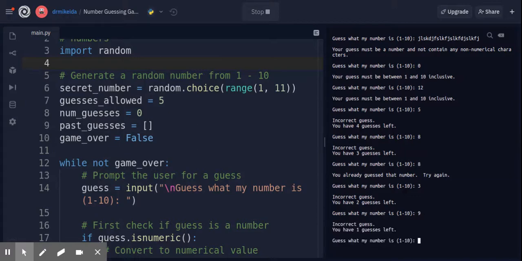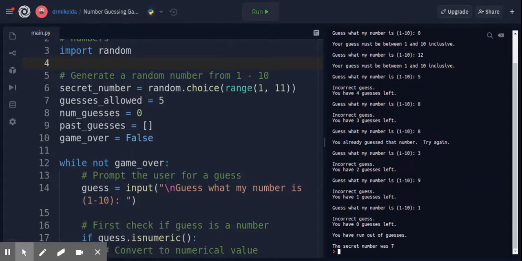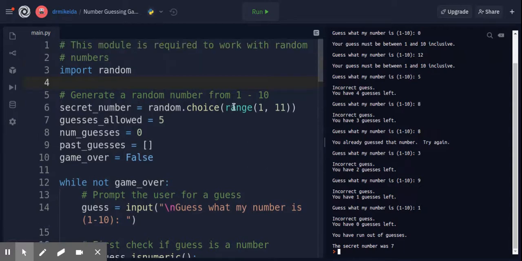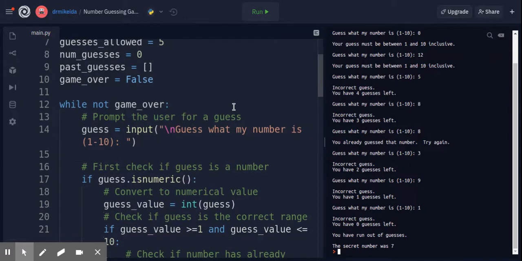So let's try 9. Wrong. Let's try 1. So I run out of guesses. I guessed the wrong answers all the way through, so I lost the game. The right number was 7. So it tells me that. So it seems to work relatively straightforwardly. Now, we haven't yet tested whether or not it works if I guess the right number.